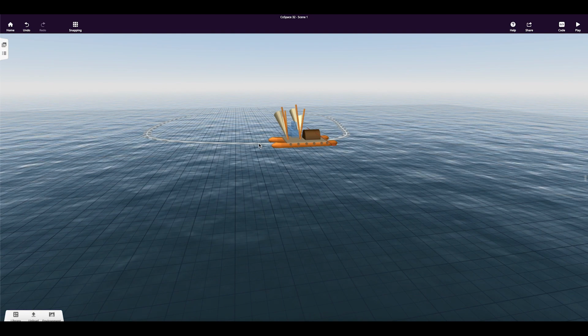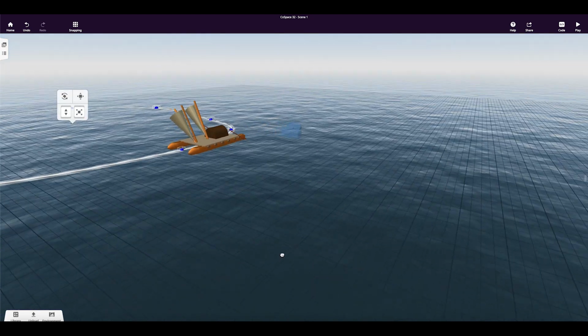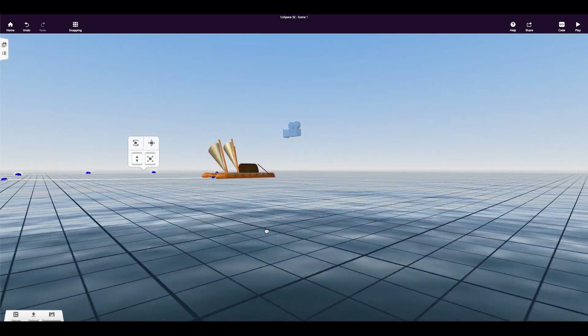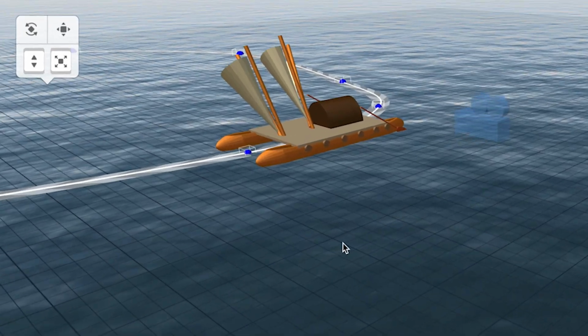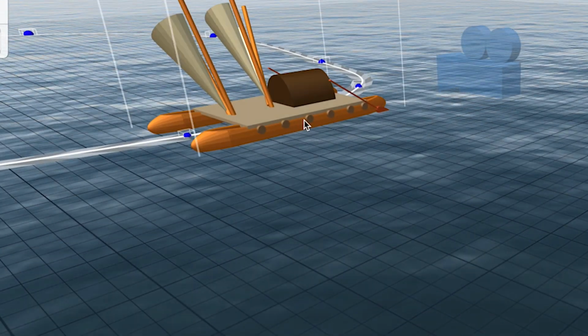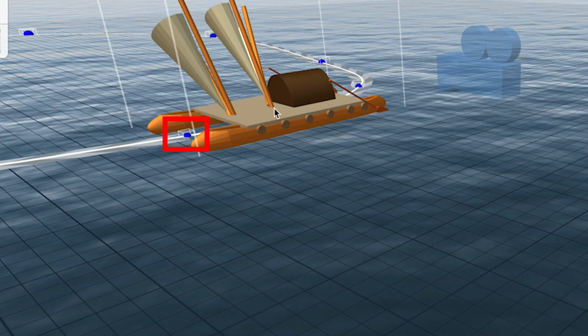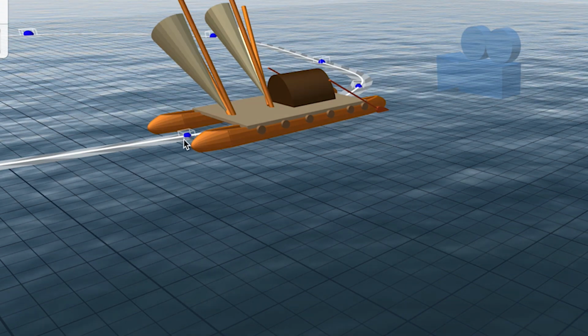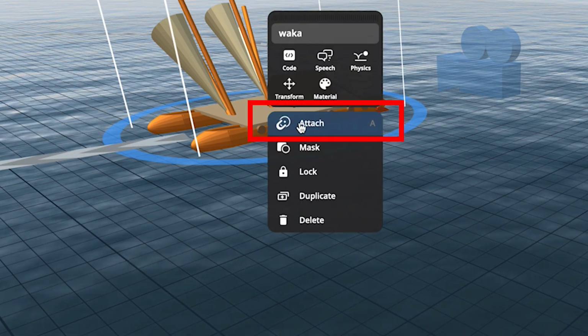Let me just click on it. And you can see all the node points there, and I'm just going to show you that it actually sits on the surface of the ocean. That's important to remember. What I want to do now is move my waka slightly back. I put this point here, the starting point, in the center of where I thought the waka was going to be, and now I want to attach it to that. So I'm going to double click on my waka, and it says attach.